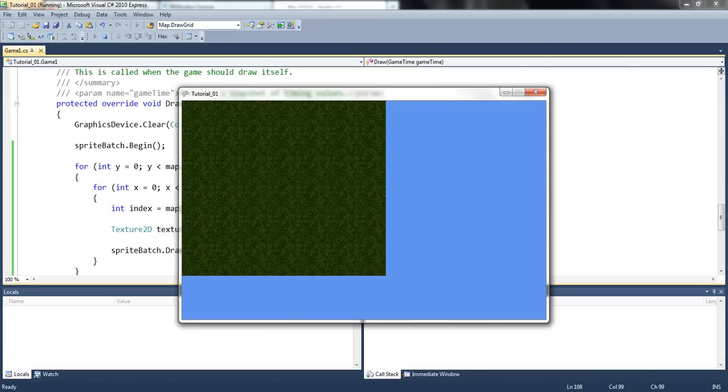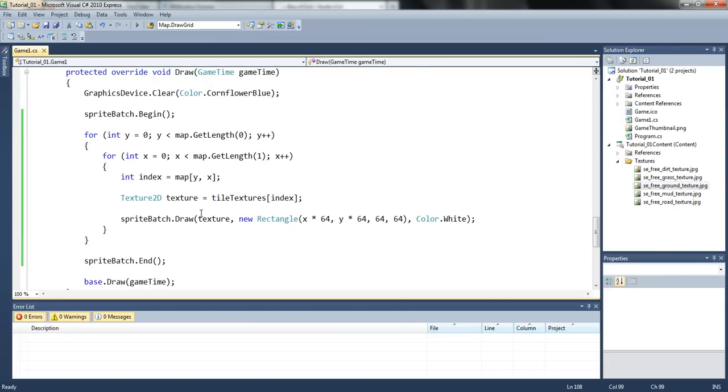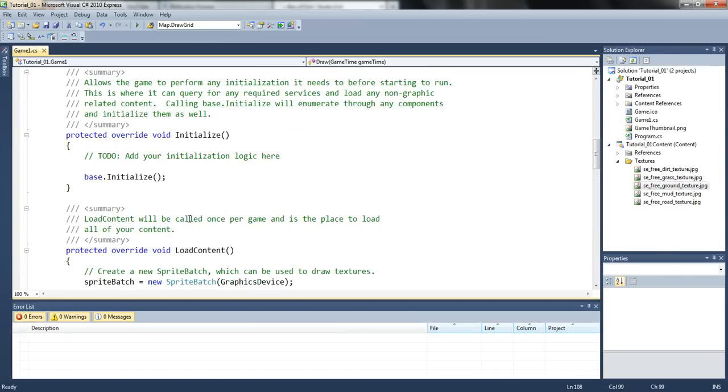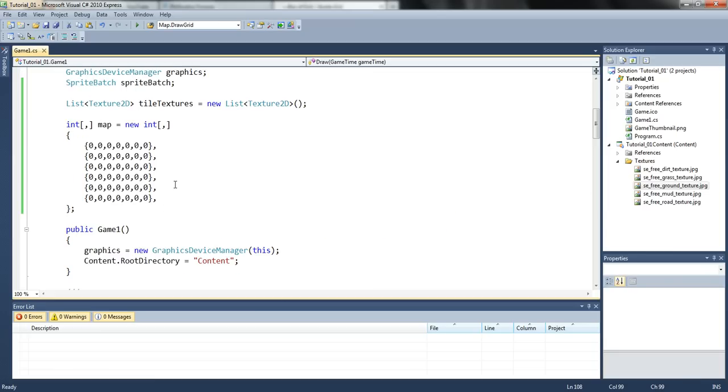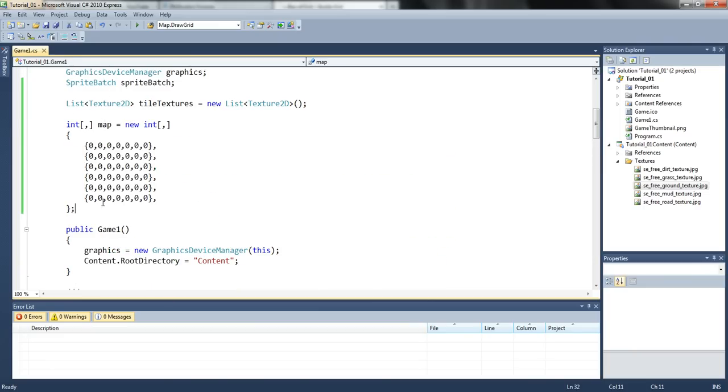Ta-da! Grass. So basically, as you can see, it's not that much code if you think about it, and that's the basis of it. But there's not much you can do besides draw the map with that. I mean, you have the indexes, but if you wanted collision, you'd have to make another one, and you'd be controlling two different multidimensional arrays. It'd be kind of obnoxious.